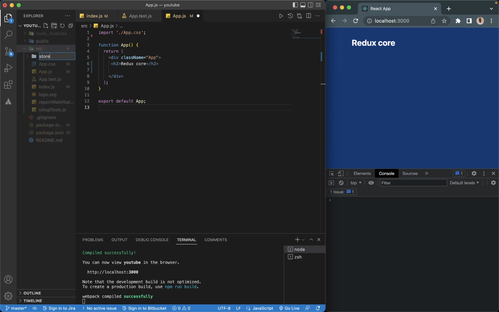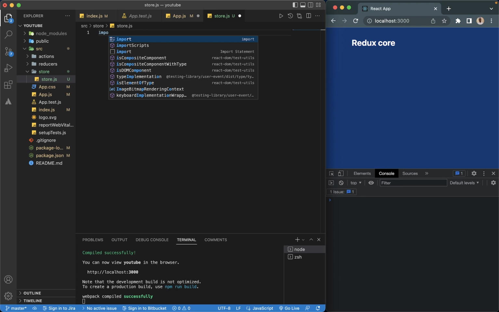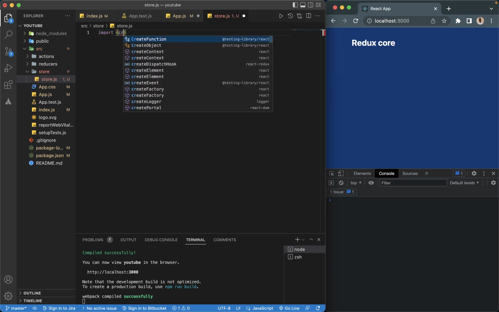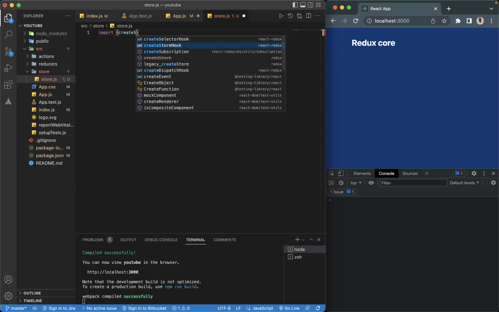Okay, let me create folders here. Step 1, store, and inside the source folder I will have my reducers in a separate folder, and also our actions. So we have them all. Let's create the store now. You can name it store.js. So first you have to import createStore from your Redux.